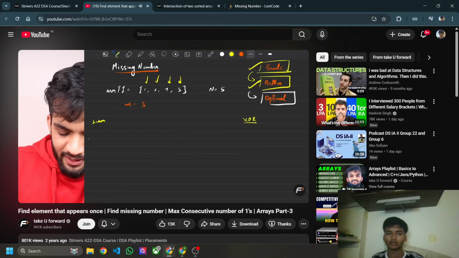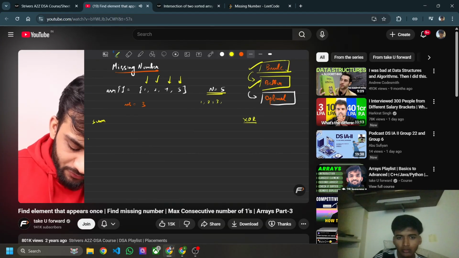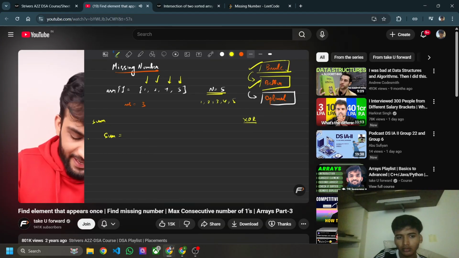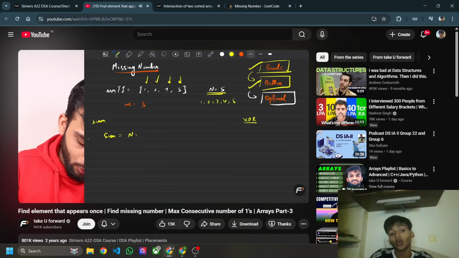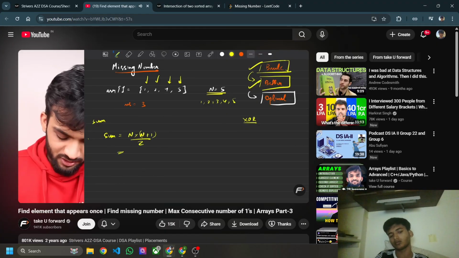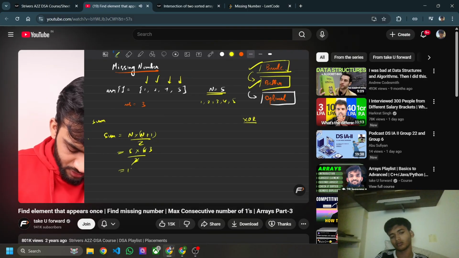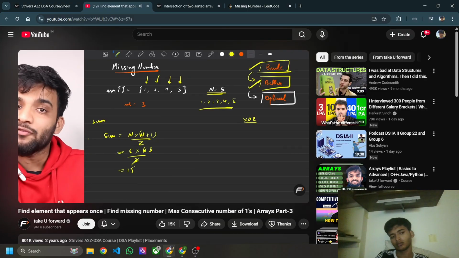Something I know for sure is if n is 5, the numbers in them will be 1, 2, 3, 4, 5. And if I sum them up, in order to sum up the first n natural numbers, the formula goes as n into n plus 1 by 2. Very basic maths. So it's like 5 into 6 by 2. So the summation is 15. You can also sum it up, you will get 15. So that is the summation of the first n natural numbers.